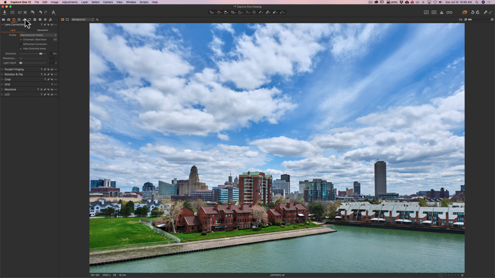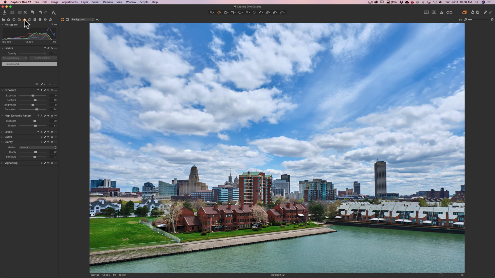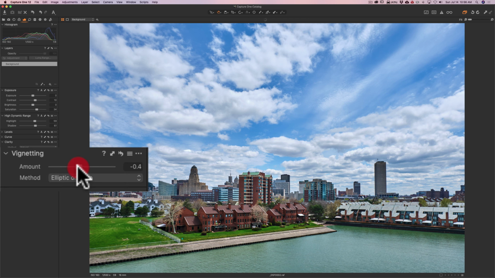So I think I'm going to just finish it off. I'll go to the exposure tab, and I'm going to go down to vignetting, and I'm just going to put a darker vignette on it. I like to put a darker vignette on images usually. It just slightly helps draw the viewer's attention more towards the middle.